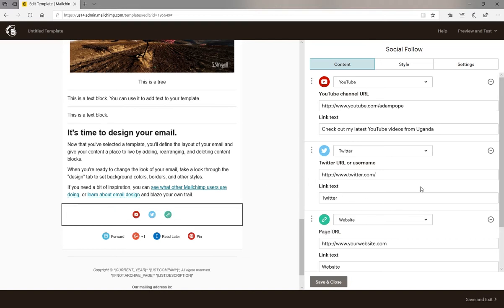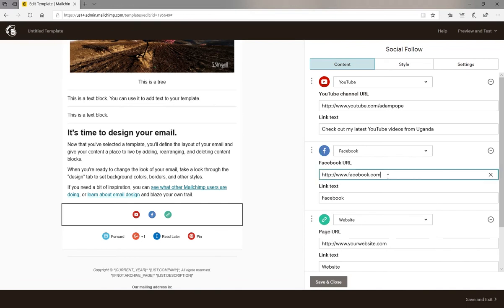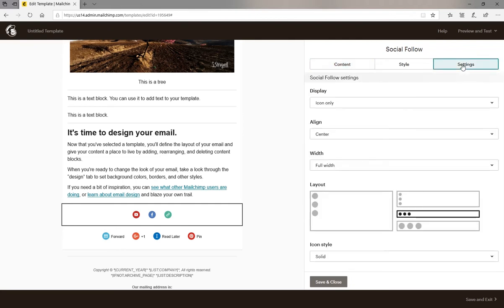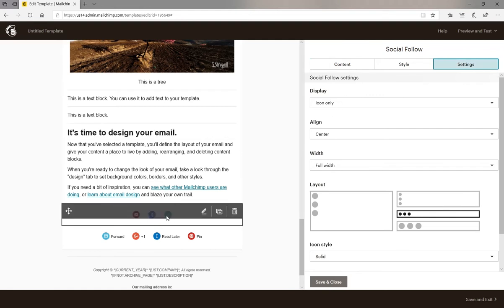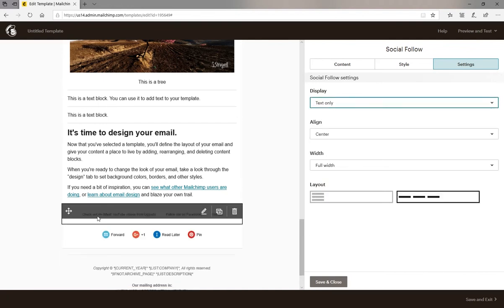But let's say you've got a YouTube channel, you've got a Facebook account, put in your address again, follow me on Facebook, and you've got a website. So you'd have your address in there. If you go to settings, at the moment we've got it on icons only, so you just see the 3 different pictures. If we choose text only, people can click on these, but I think you need an icon there.